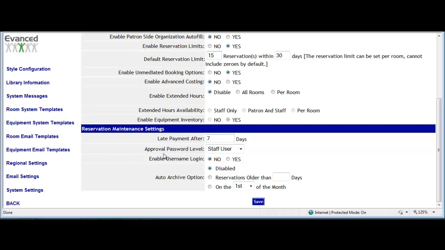The next field is approval password level. This will determine the minimum security level required to approve reservations. The default is staff user, but if I select the drop-down, I could select read-only, and anyone with any of these levels would be able to make approvals, because read-only is the lowest level that you can have in the system. If I choose staff admin, only the administrator would be able to approve reservations. I'm going to leave my system as staff user.